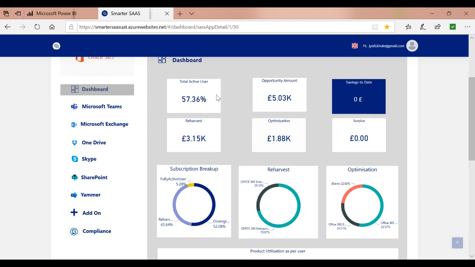We've got here some demonstration data, so you will see that all of the user details are being anonymized, but we've got in total a 57% usage in this organization. It's on a CSP, so a monthly payment schedule, and it's estimated there's over £5,000 per month in terms of potential optimization benefits. £3,500 comes from what we call reharvesting or recycling, and optimization of usage is nearly £2,000, and there's nothing in surplus. Surplus are really the subscriptions that have not been provisioned for users.